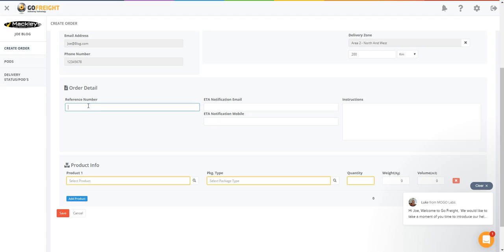Now we move on to the order detail. You can enter as much or as little as required. Only the input fields bordered in yellow are compulsory. ETA notification emails will send an email to the customer notifying them of when the driver starts the timer and hence starts their delivery. The ETA mobile notifications does the same thing, except it sends a text message. And the instructions are for the driver's reference. They appear on the phone for any special instructions, and phone numbers become a clickable link for the driver to directly dial the customer.